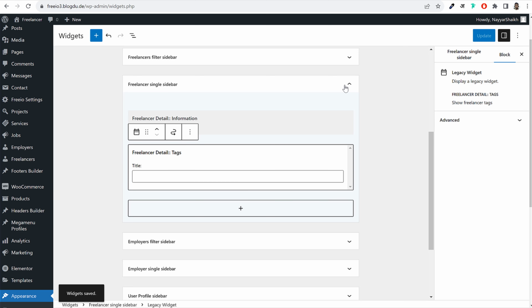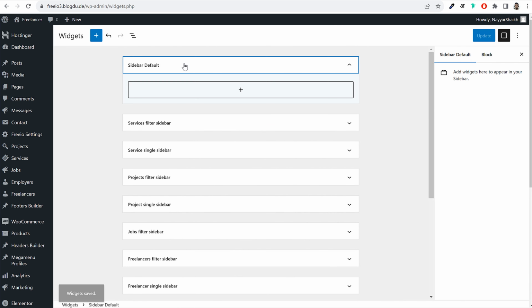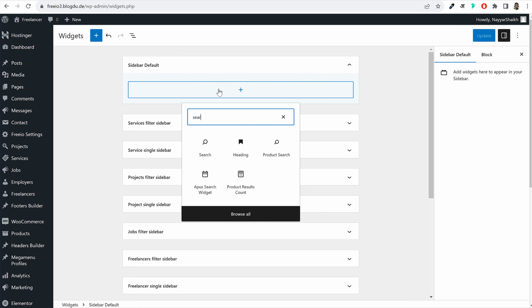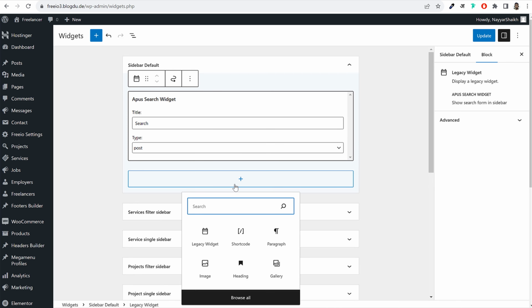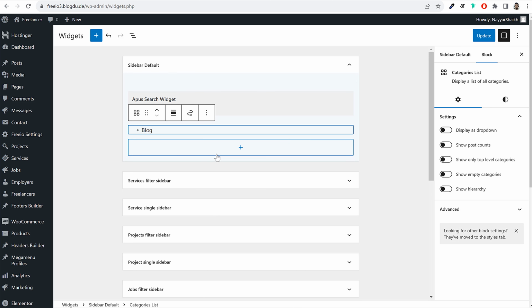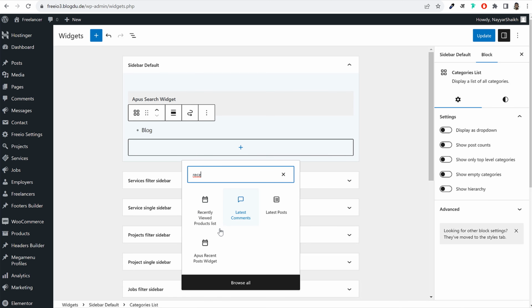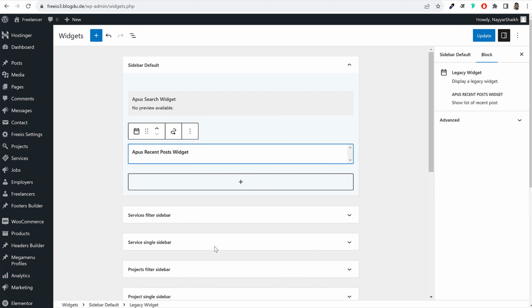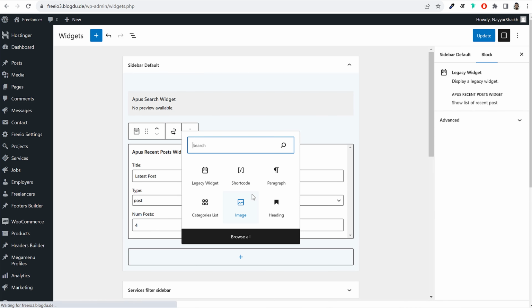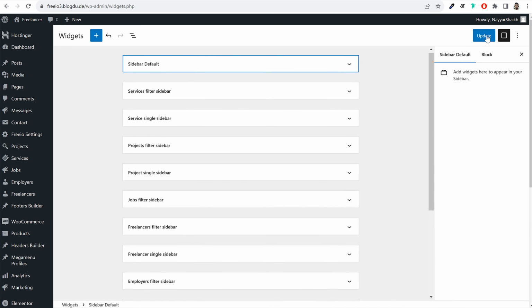Now for the blog page, let's select default sidebar. Okay, this is the default sidebar. We need search first. So app is search widget, then categories. All right. Then we'll select recent post, recently viewed, or app is recent post. Then we will select tags, regular tags. So tag cloud. Okay. Again, click on update.